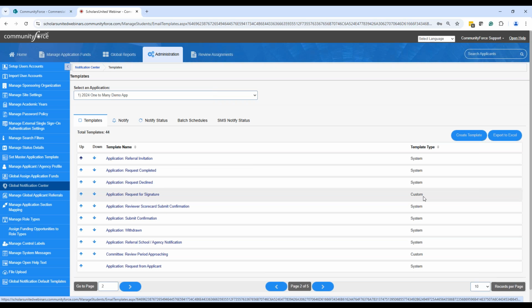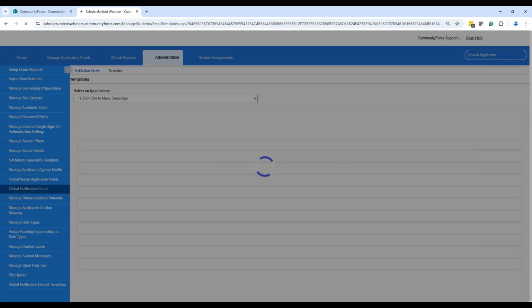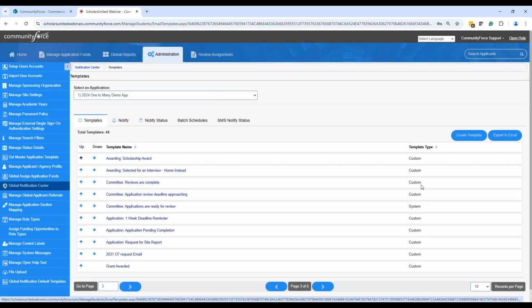Custom templates are templates that you're going to create yourself. Any template that you build yourself is going to be a custom template. System templates you're not allowed to build, because system templates have programming in the background that tells the system, this is a system template, send this template when this occurrence happens. So custom templates are any that you create.